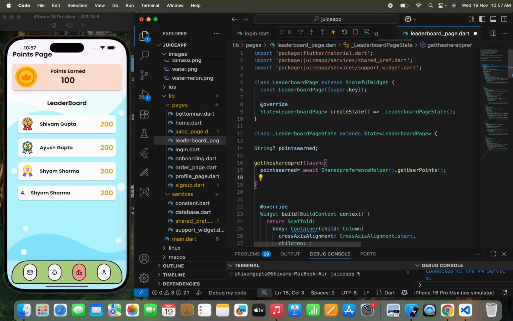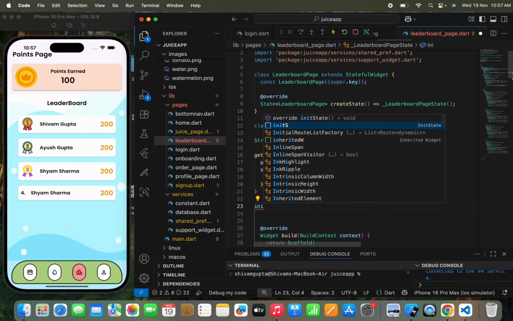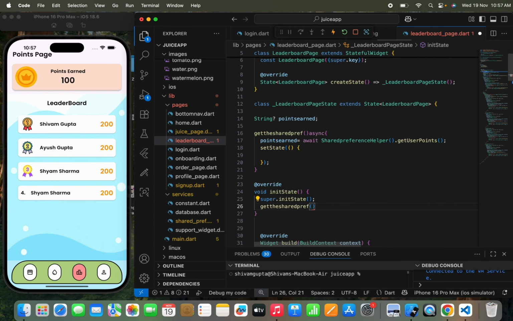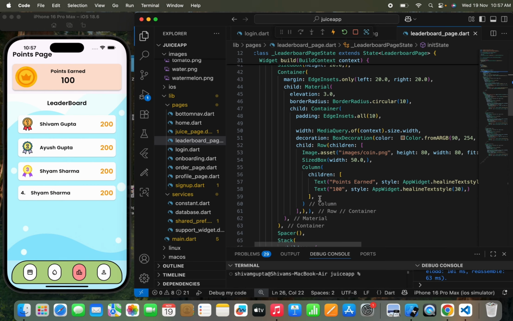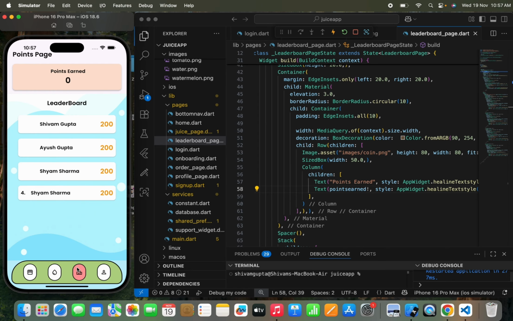Okay, so this is the thing. We'll use a setState. In the initState, I'm going to call the getTheSharedPref function, something like this. Okay, so now I'm going to pass the points earned by the user on this, and since it's already in the form of a string, we'll just pass a null check. I'm going to hot restart the app, and we'll move over here. You can see that it's now 0 because we haven't updated that. We are going to update that, don't need to worry about that, right?